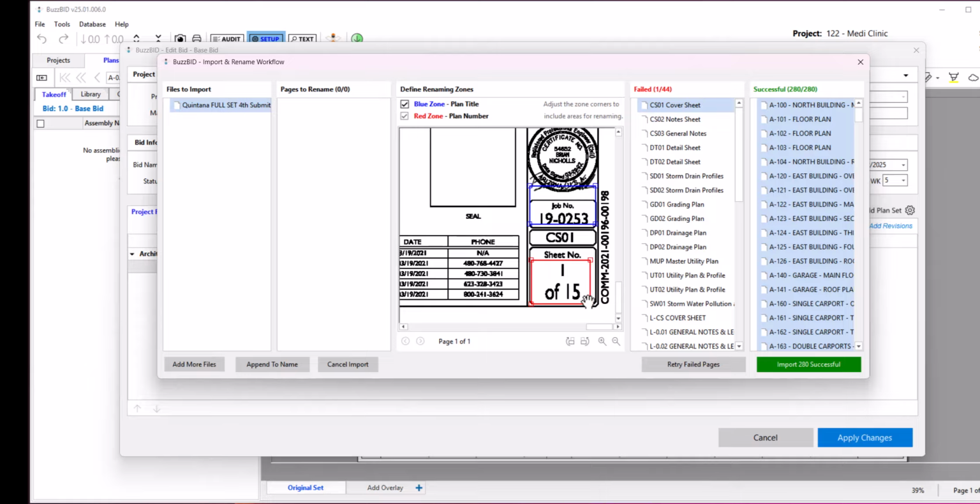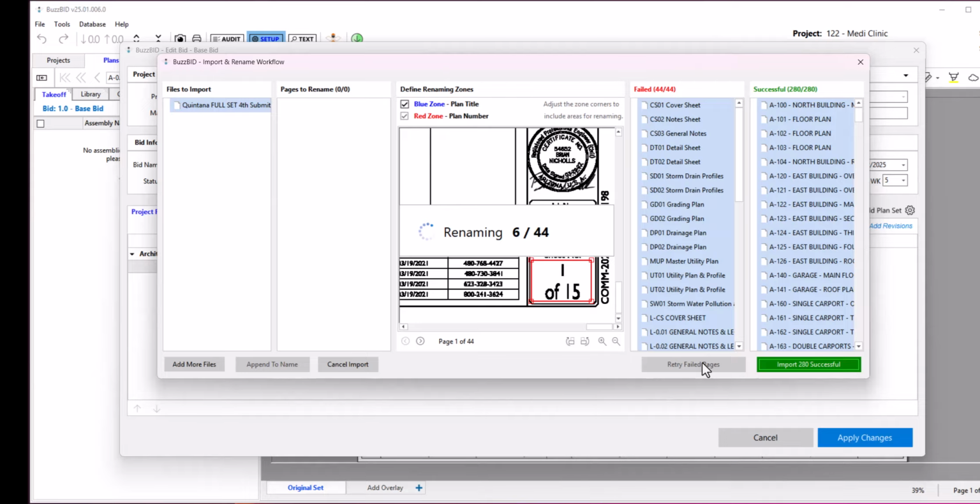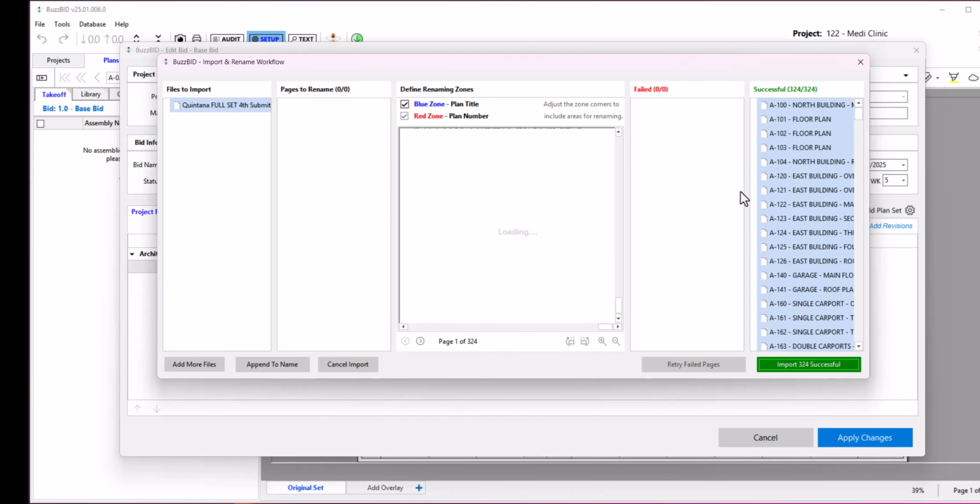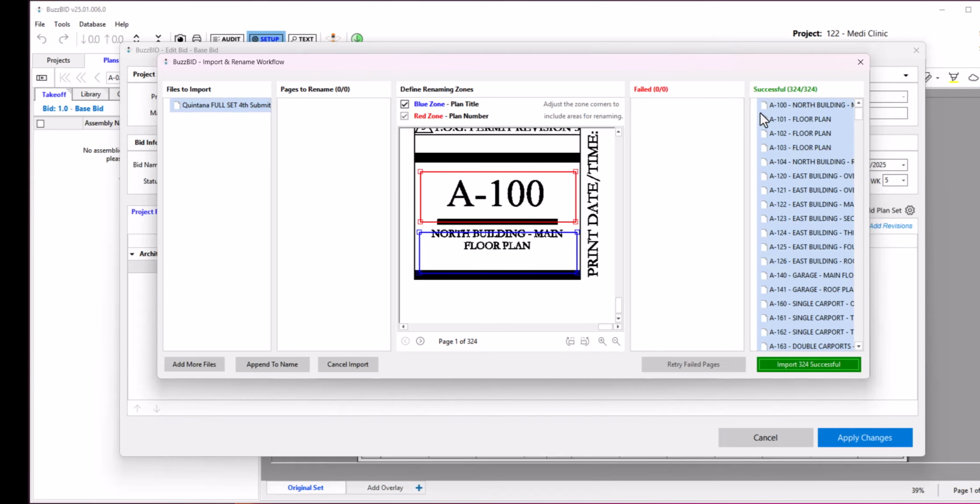In this case, the title blocks moved. To correct this, reposition the title blocks and click Retry Failed Pages. This moves the failed pages to the successful column. Sometimes the cover sheet page, which has no title block, will get left behind in the unsuccessful column. In this case, double-click the page name, retype it, and press Enter to move it to the successful column.